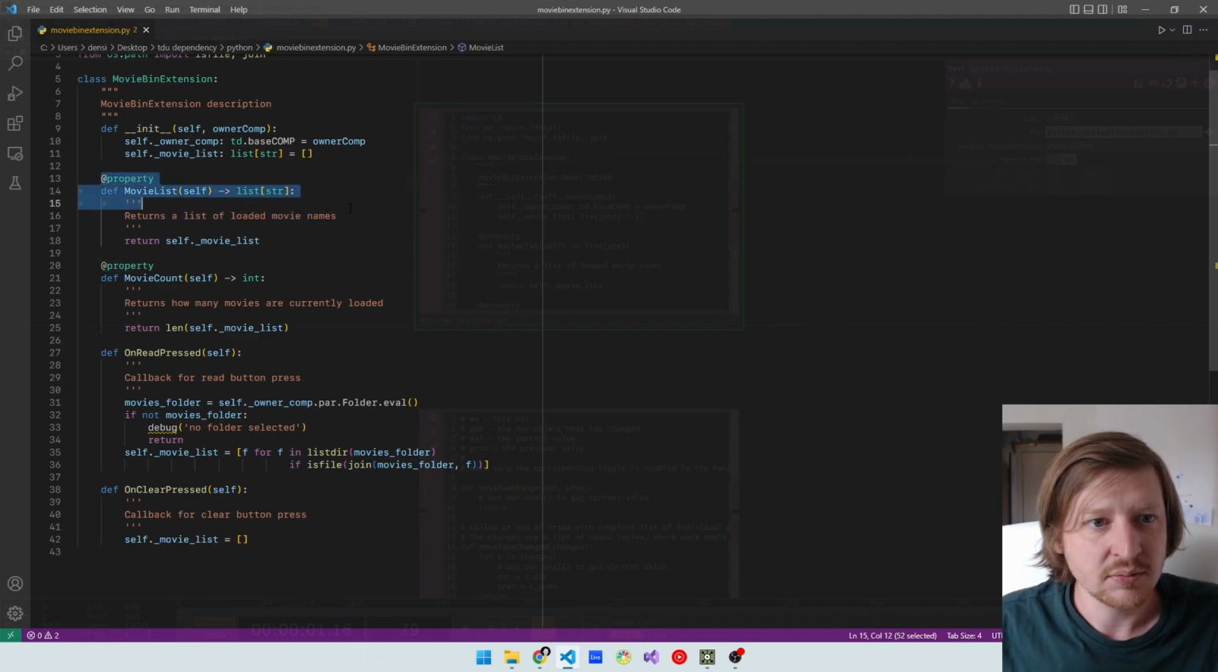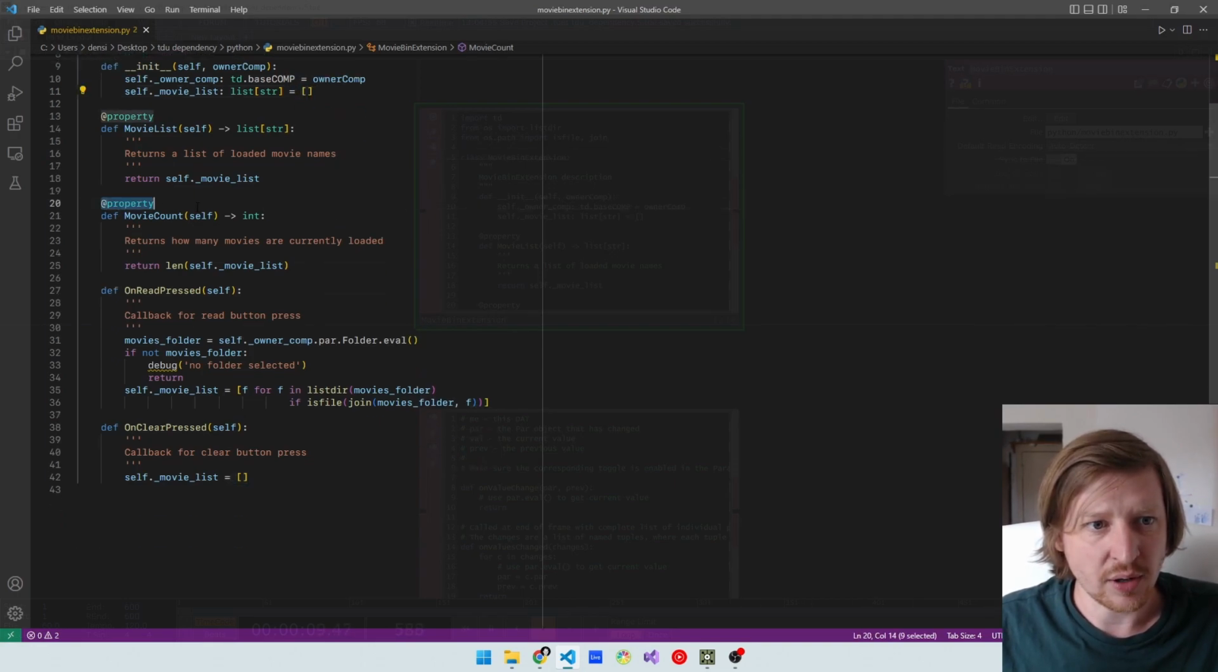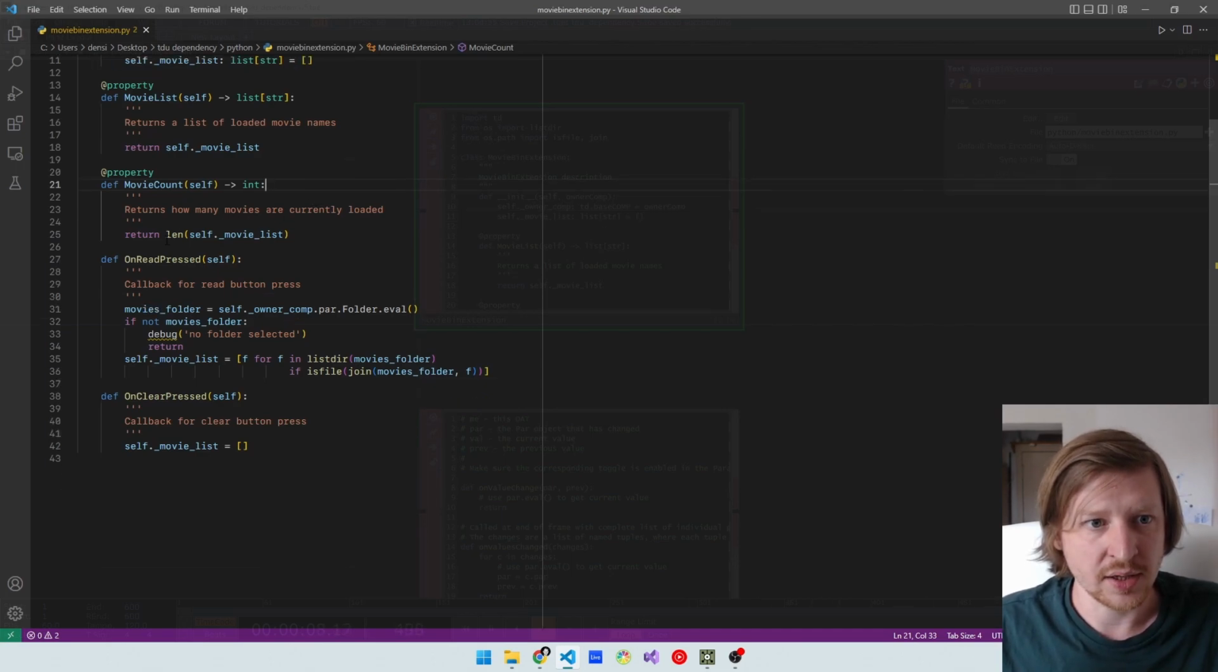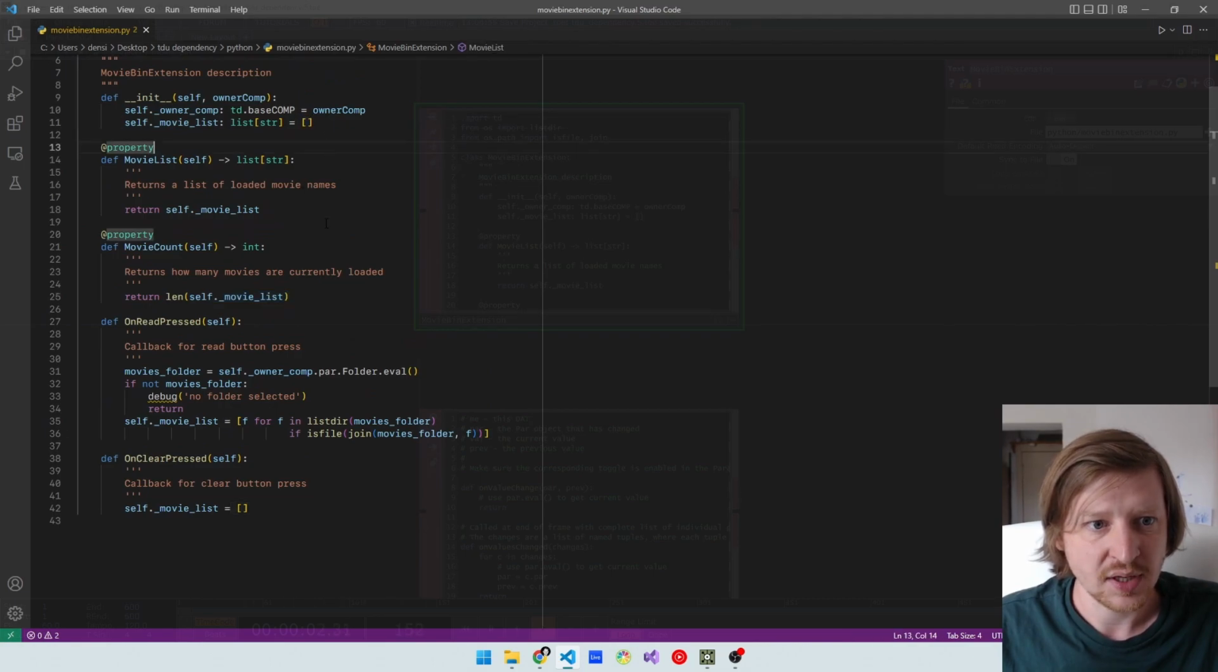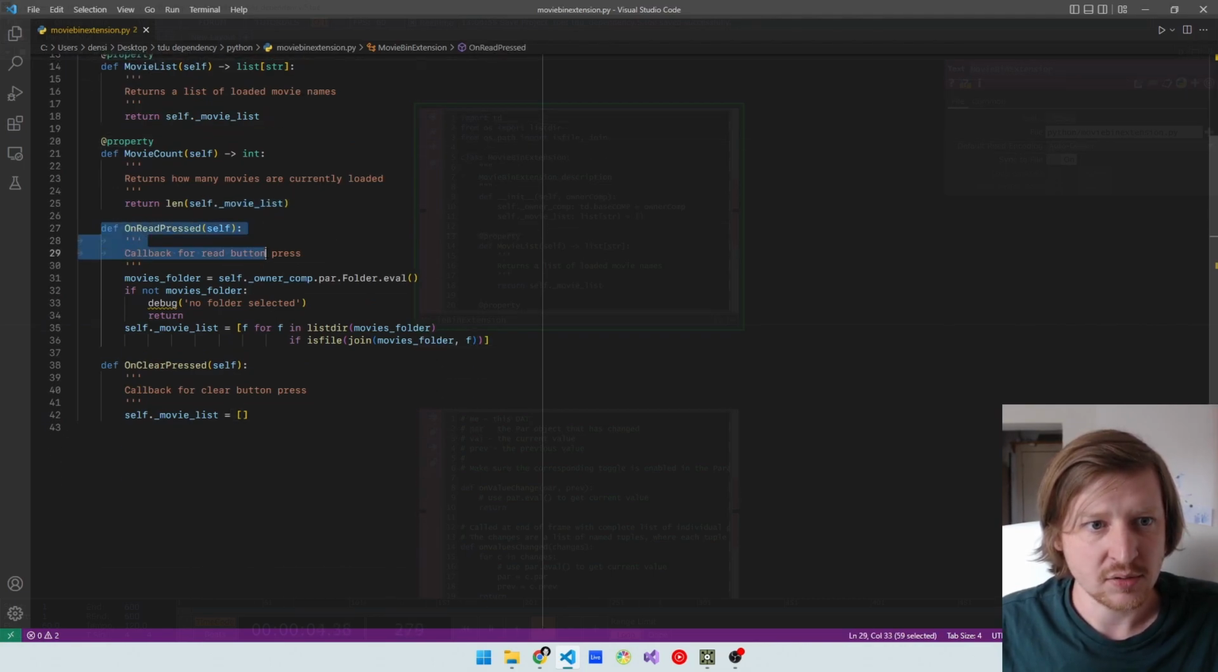We have a property movie list, which returns self.movie_list. So it returns this list basically. We have another property called movie count, which will return the number of movies that we loaded in. And internally it simply returns the length of this list. And we have two callbacks, on read pressed and on clear pressed.